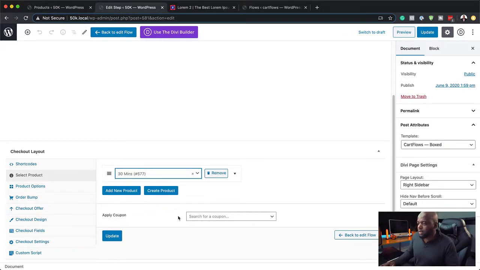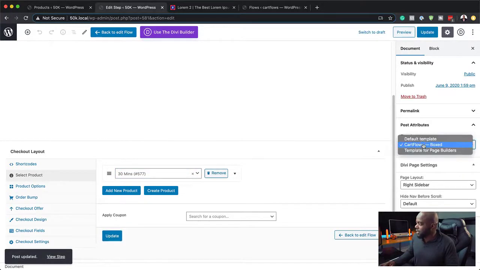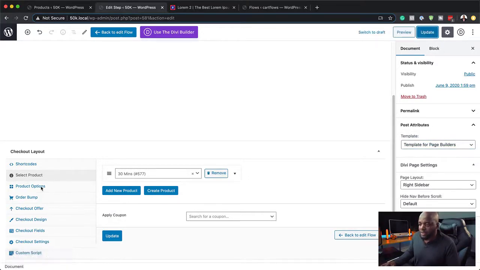And here it is. Now, the beauty of this is it's going to go in and apply all the pricing as soon as we update this. So I'm going to hit update. And over here, you can see Cartflows Boxed is what is selected by default. Let's go to template for page builders. Click update. All right, so now that we have this, I'm going to go to my order bump.